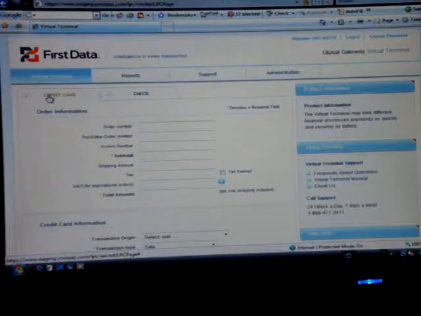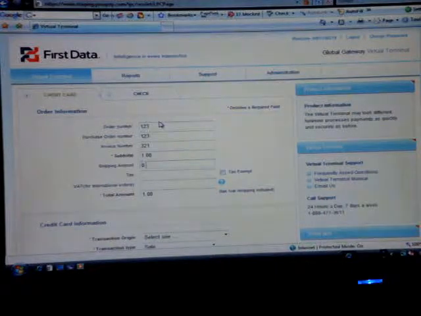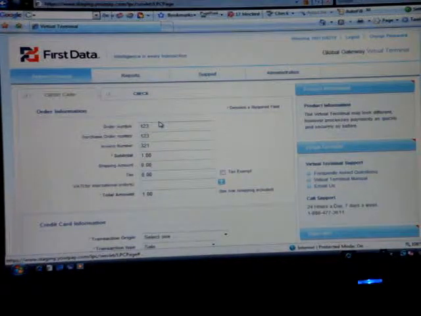I'm going to show you how to run a credit card transaction. So here's the order information. You put in your order number, the purchase order number, invoice number, the total, shipping amount, tax amount. Total amount will be $1.